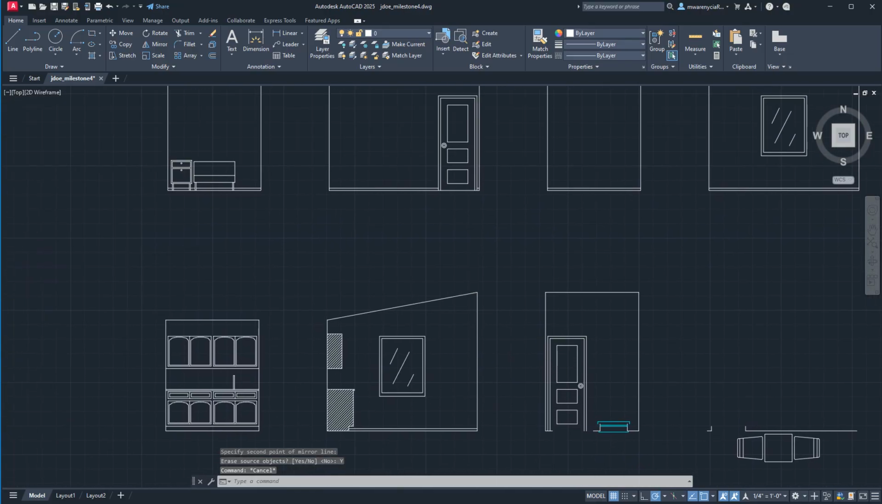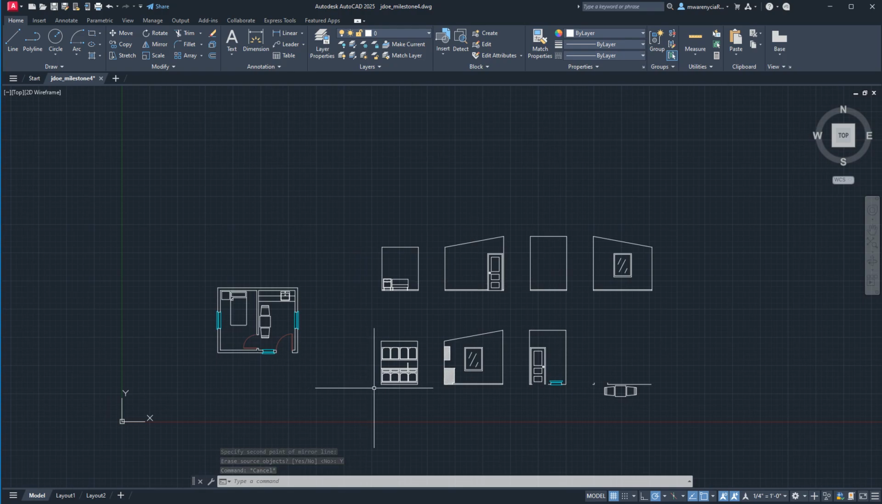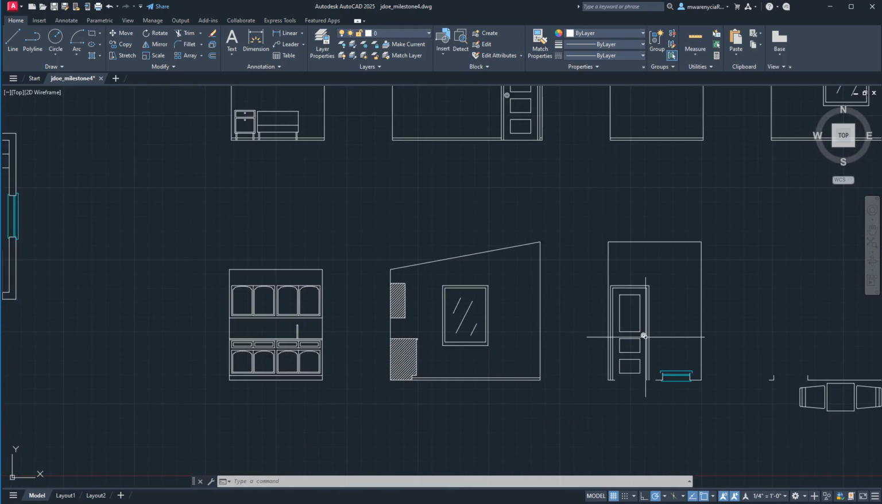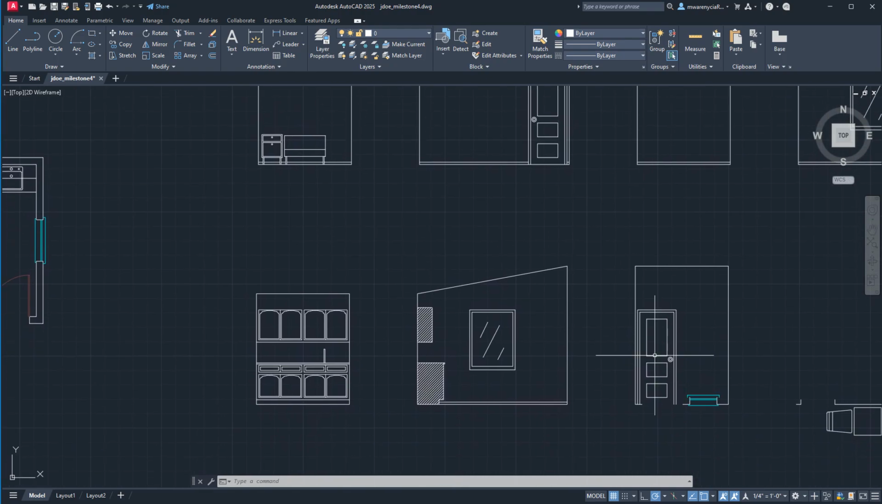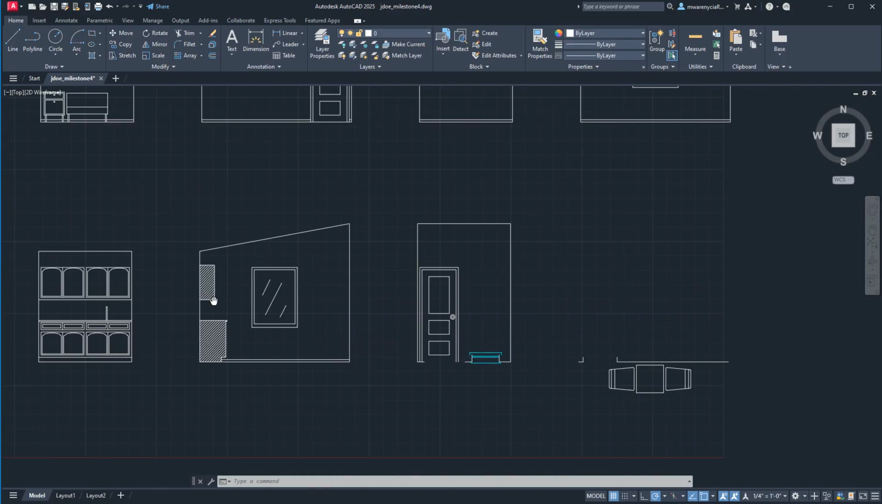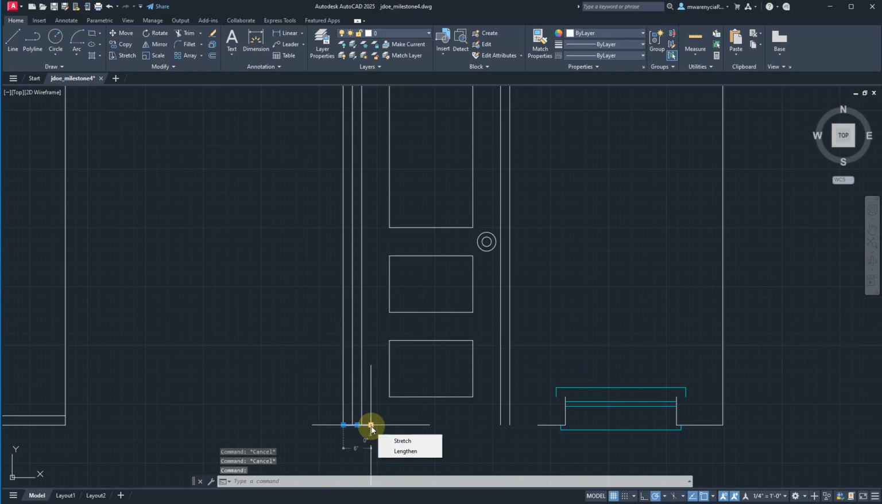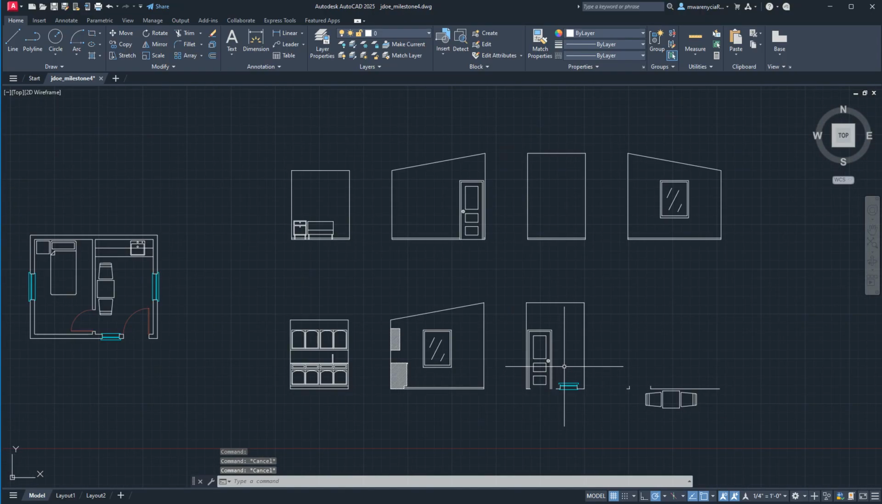Now I don't have to redraw that whole door because I've got the door right here. I just have to double check that the handle's on the correct side, which it is. It should be away from the wall. And so we're good with that. We do have another window right here.